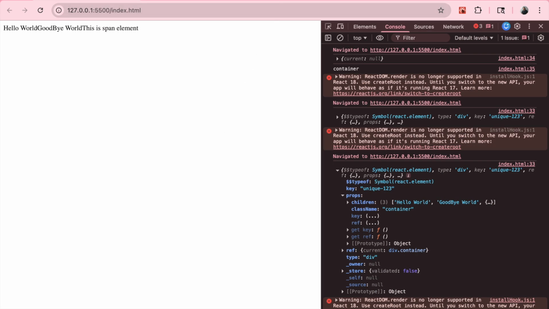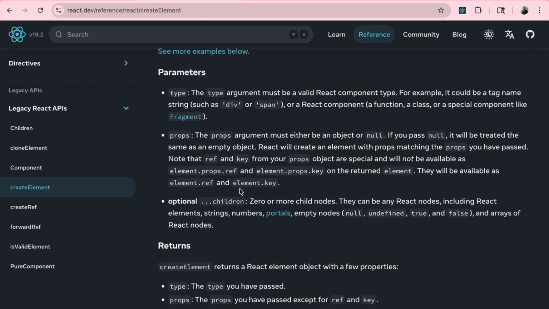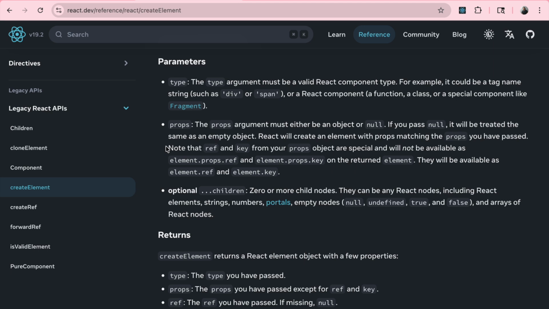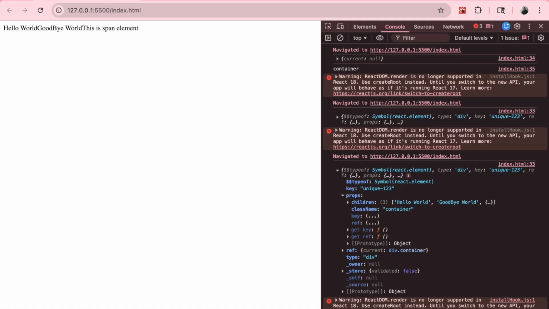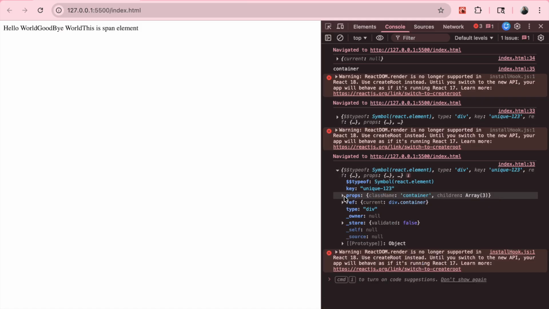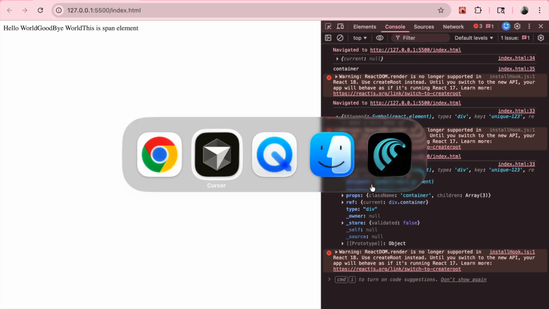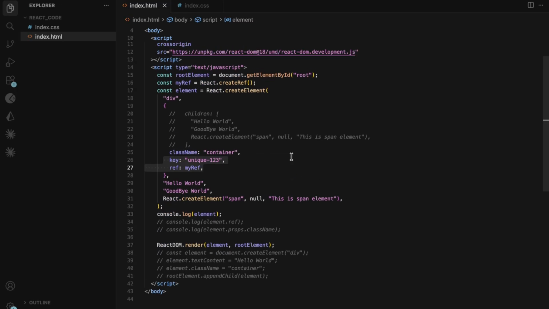This is also mentioned in the React documentation. If you see here, ref and key from your props object are special and will not be available as element.props.ref and element.props.key in the returned element. These will be available as element.ref and element.key, and this can be proved. As you can see, if we print here, they are directly available, and we are getting console warnings like ReactDOM.render is no longer supported in React 18. We will get rid of that warning.